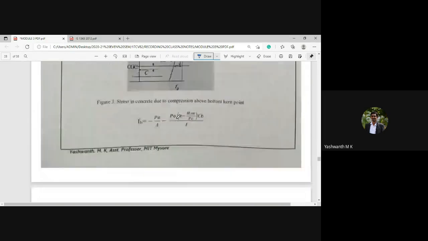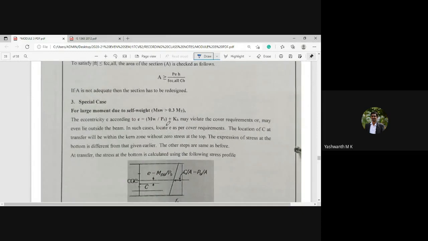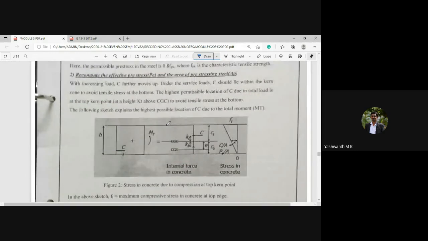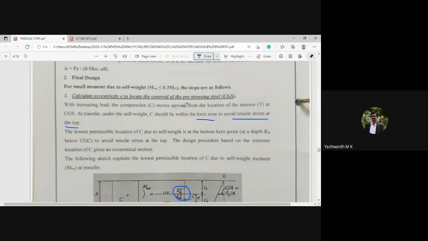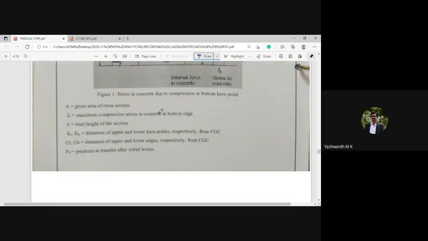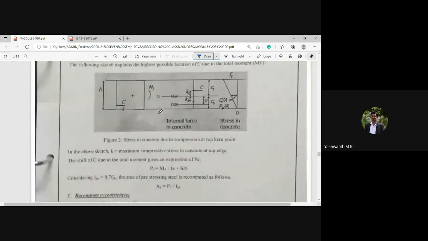So this is regarding the design aspects. We are not going to discuss this special case, because in the majority of cases you will come across only the condition MSW less than or equal to 0.3 MT. So this will be the condition. For this, I have taught the preliminary and the final design for the type 1 member under flexure. With this idea, let me go ahead with the design in the next session. Hope you have understood the meaning of the Kern zone and everything. Hope the things are clarified.